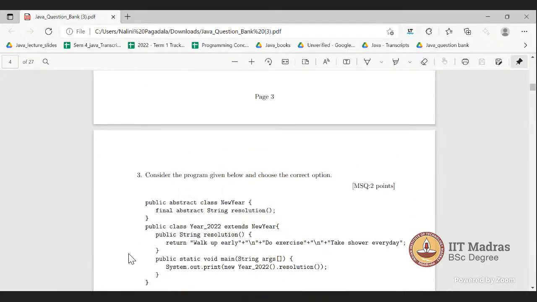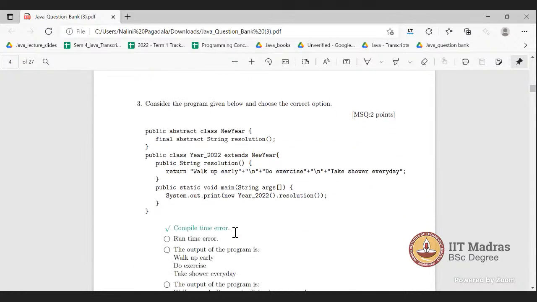What is the output of this code? You can tell the output of this. It will give an error because final abstract isn't a valid combination of keywords.